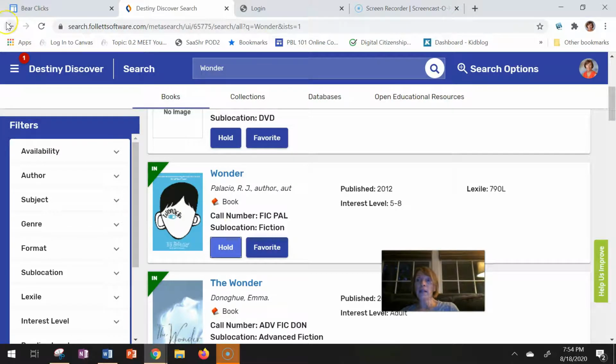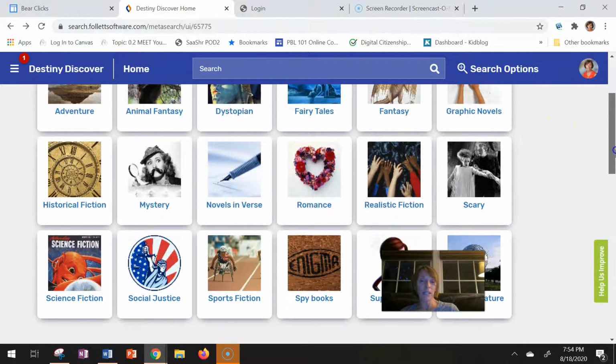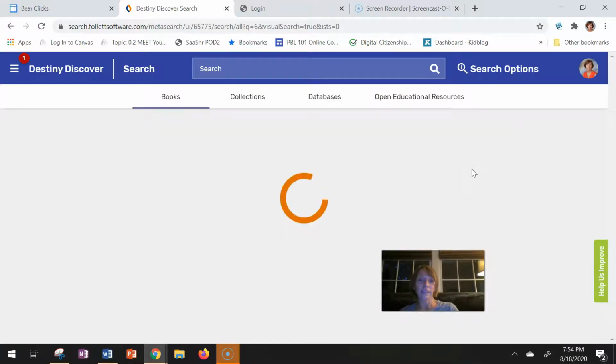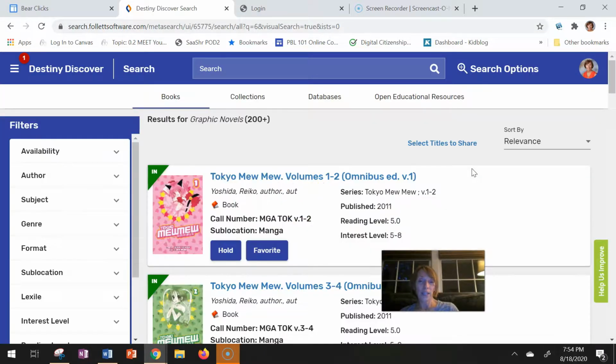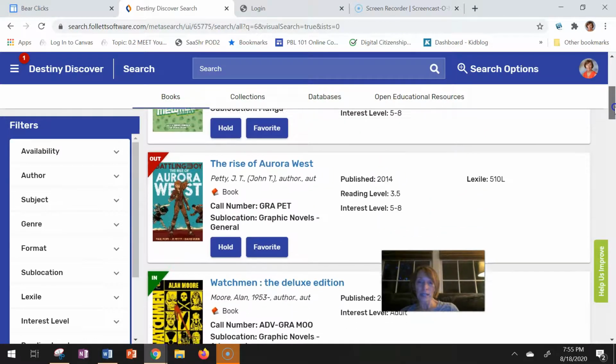So if I back out and I start over in our search, you'll see that there's an area called Topics on the left, and under that are some words called adventure, animal, fantasy, dystopian. Those are really considered genres in a library, and we have many different genres, and we also have many different books. So if you're interested in, for example, graphic novels, you just need to click on the link. It will open for you, and then you can peruse and look around at a lot of different book titles.